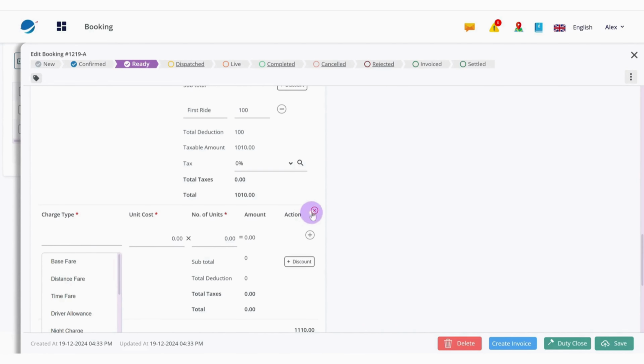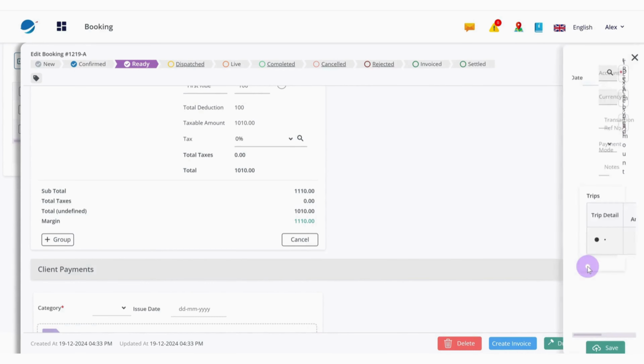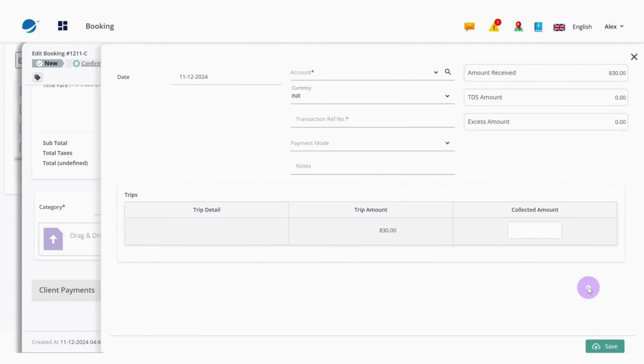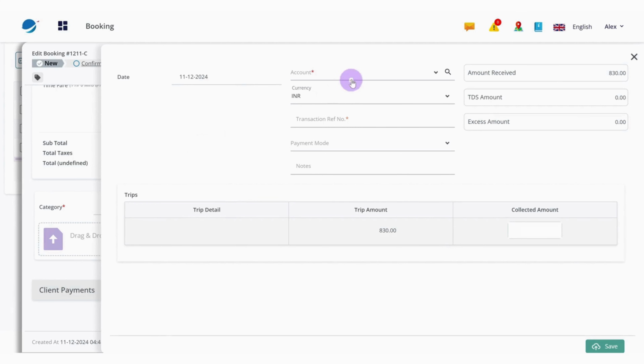Once you have added the client charges, the client payment option will appear, allowing you to enter the advance amount received for the trip. To record the payment, click the Add Payment button, fill in the required fields, and then click Save. To record an advance payment received for the trip, first, enter the date of the payment and select the account where the amount was received.